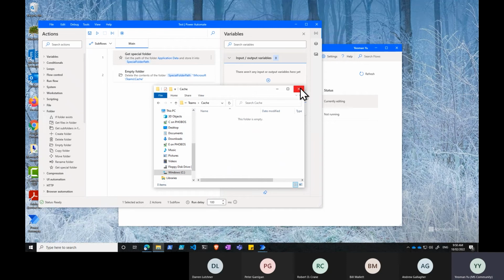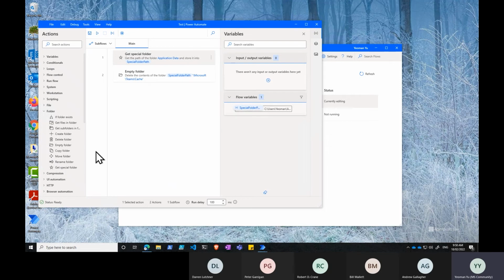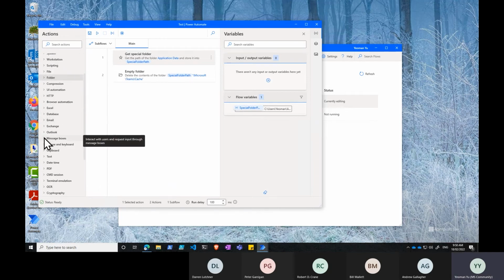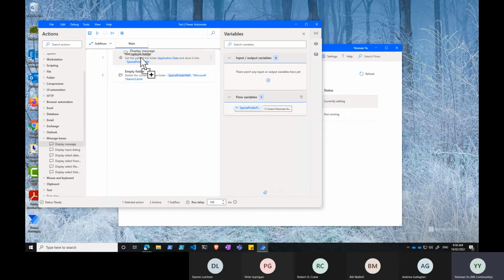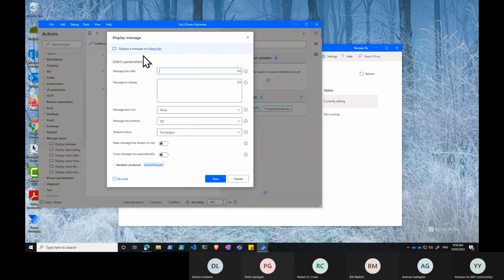But I'm a little bit of a perfectionist. What I tend to do is, because this is a desktop version, we're not seeing pop-up boxes or any notifications that something has actually happened. No one likes not being told that something is or isn't happening. So what we can do is add other things like those pop-up boxes. So in message boxes, we can actually display a message. I'll just drag it into that.